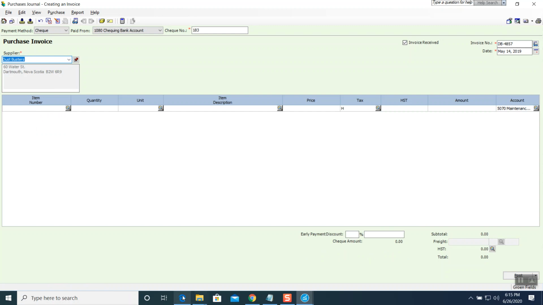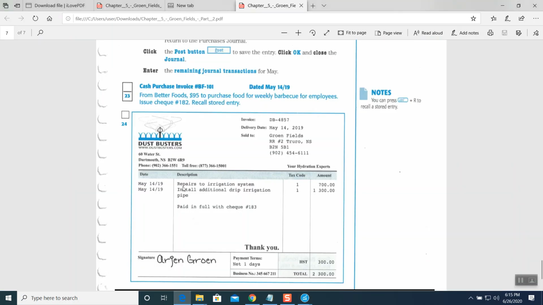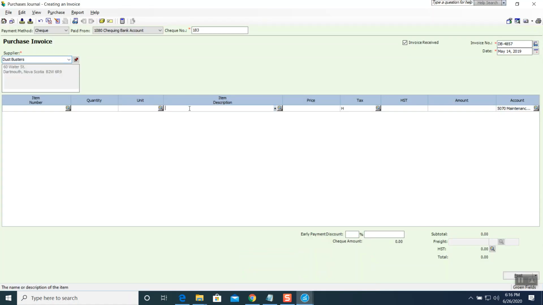Next one, what are we buying? Here's two items written. Repairs to irrigation system. This is one amount. Install additional drip irrigation pipe. This is the second amount, right? So we're going to do it from here. So in here, repairs to irrigation system. How much is that amount, guys? 700. Punch in 700. The account automatically comes on.